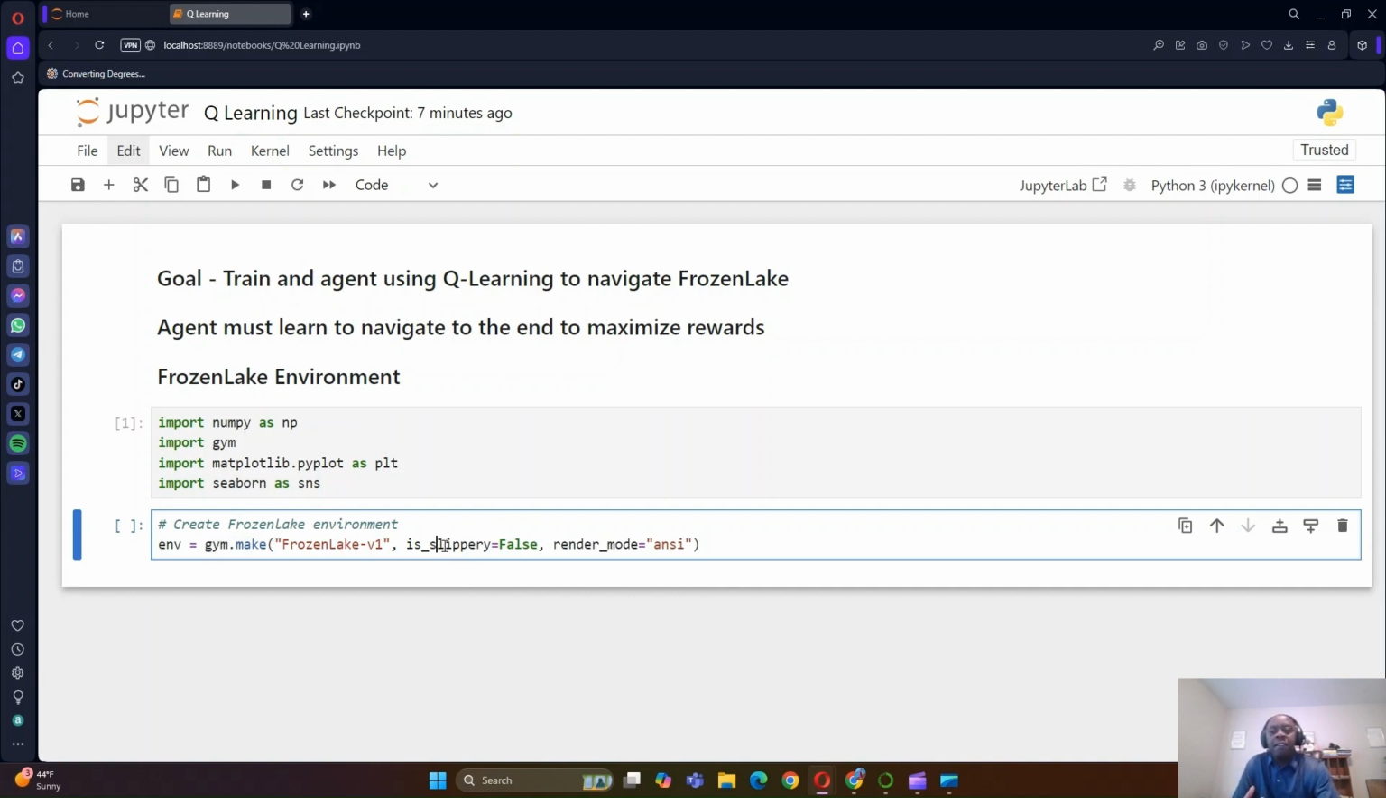In the original version of the environment, the agent movement might not always be predictable. But with is_slippery set to False, the agent action will deterministically lead to the next state. Actually, when it's not slippery, it will allow the agent to traverse to the next step. Now I've set the render mode to ANSI. It specifies the text-based rendering of the environment, which is very useful when we do console visualization.